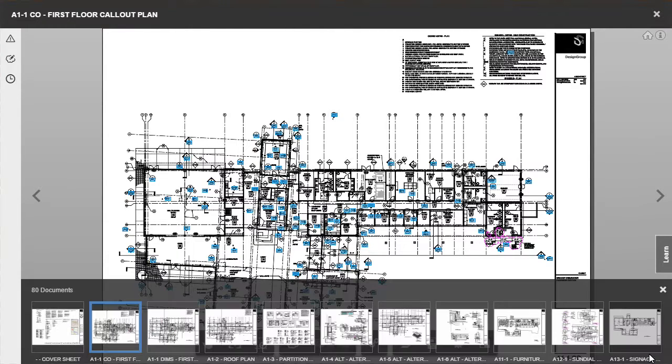An alternative way to navigate between sheets is to use the Document Navigation panel. This provides a quicker sheet navigation than having to go back to the folder list.